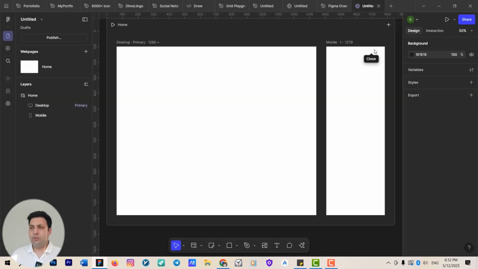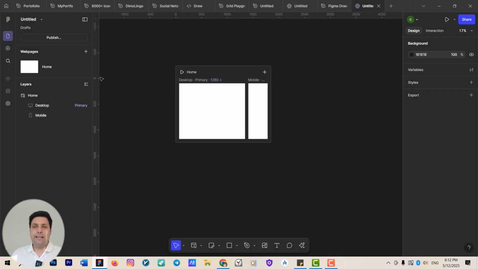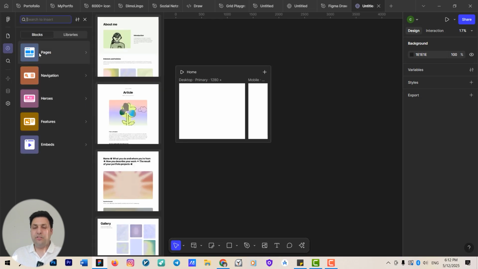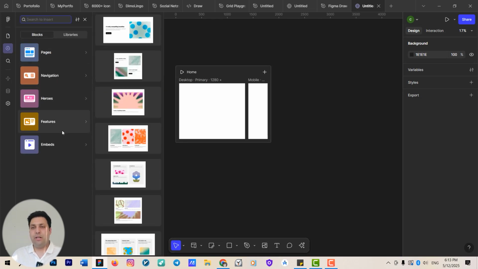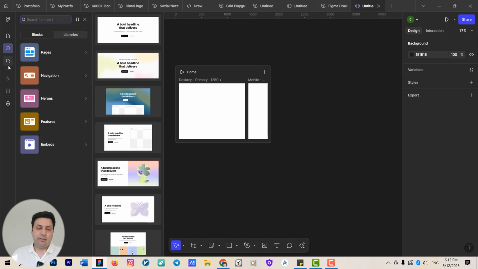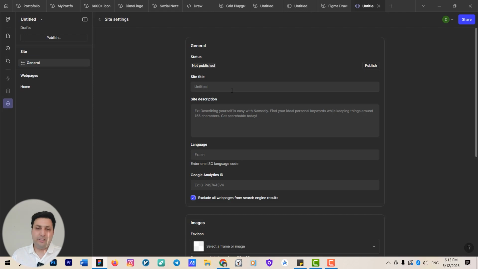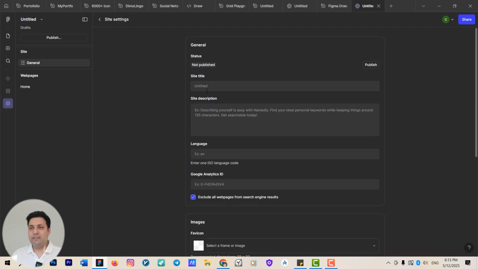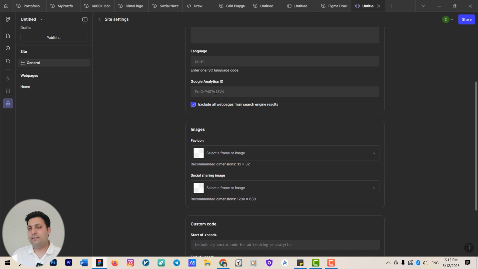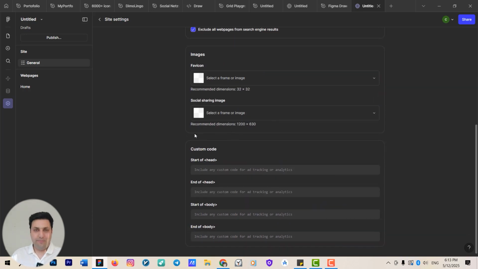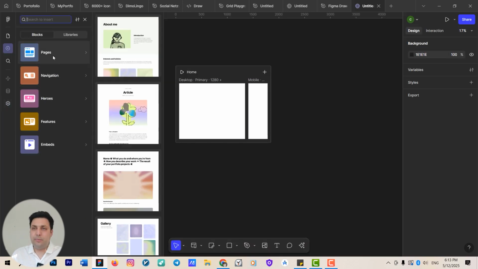We don't need that. First of all, here is a blank one, and on the left side you can see pages, navigations, heroes, features, embeds, and also you can search among your components, and here site settings. That is an amazing feature, for example site title, site description, language, Google Analytics, and so on and so on. That's amazing. And here we have two more features that are coming soon: Make and CMS.